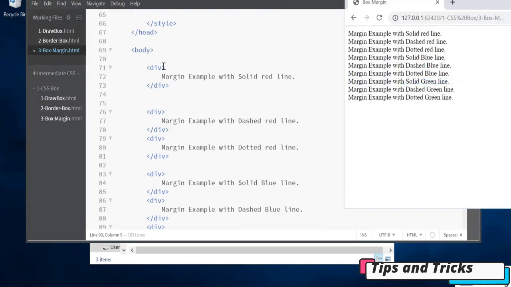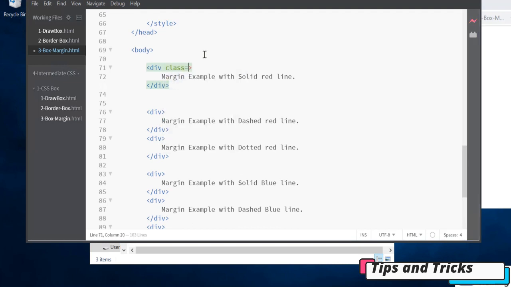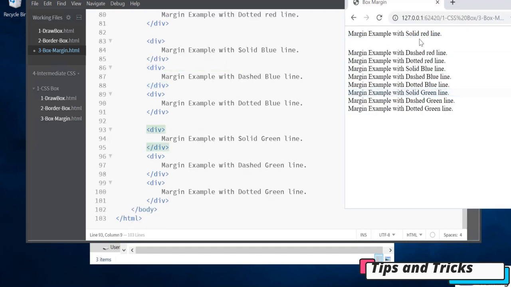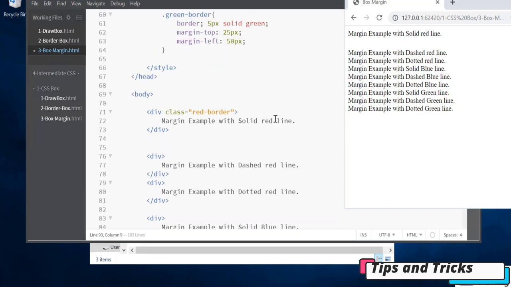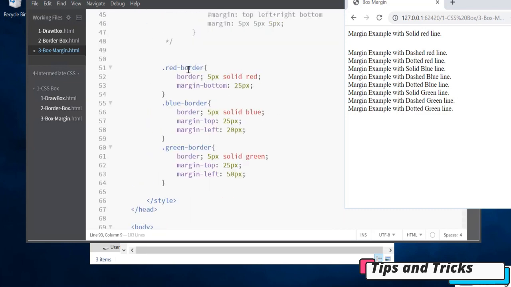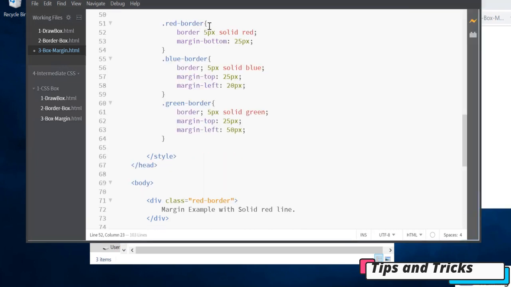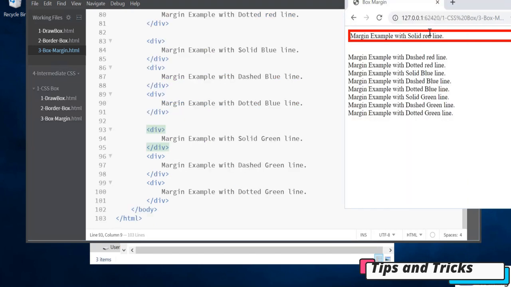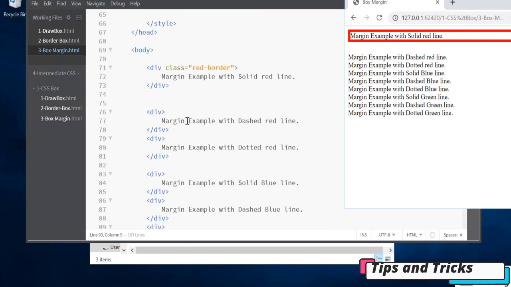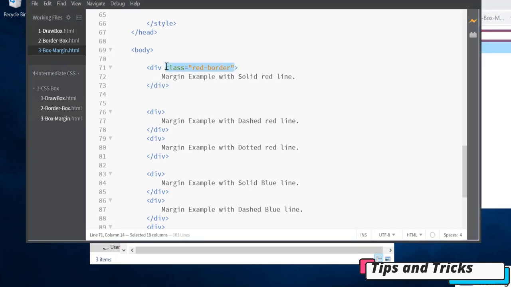Okay, that's the first thing. So we'll use a class of red border that we drew. Okay, you can see the margin example with solid red line. So red line is not visible, so we have red border here. We have say colon, then we should be able to see a red border here. Okay, next is margin example with dashed red line. Okay, how do you draw a dashed red line? So let's look at border first.